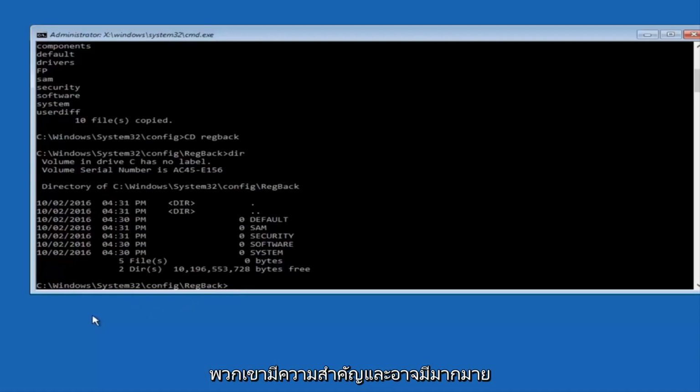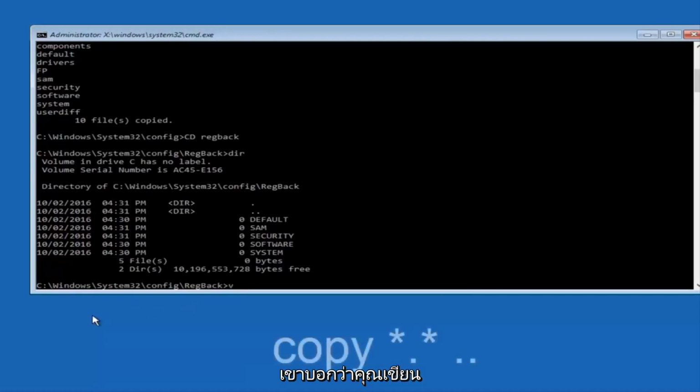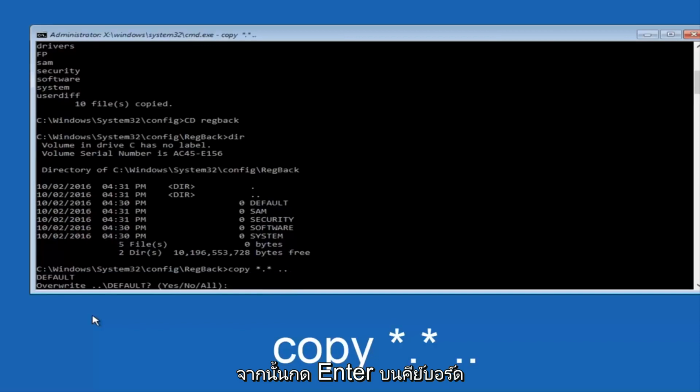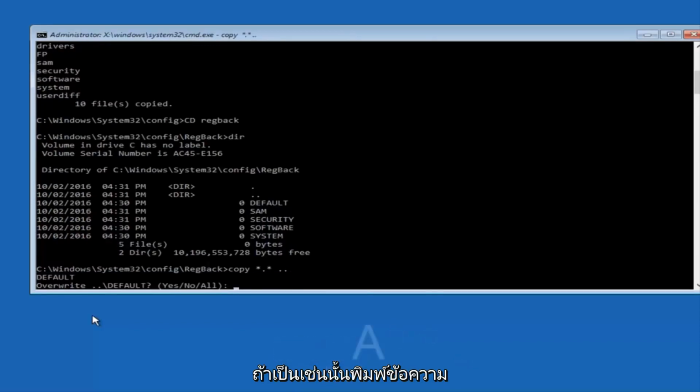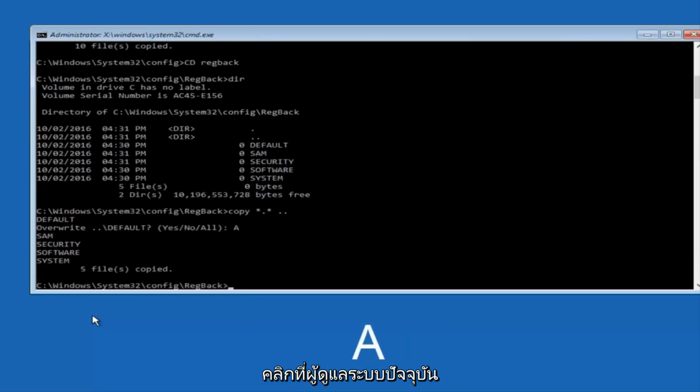If not, if you guys do have numbers, it should be several million number place values and quite a few of these. Instead, you're going to type in copy space star dot star, another space, and then 2 dots back to back, and then hit enter on your keyboard. When it says overwrite, type the letter A on your keyboard and then hit enter. And then at this point you can type exit.